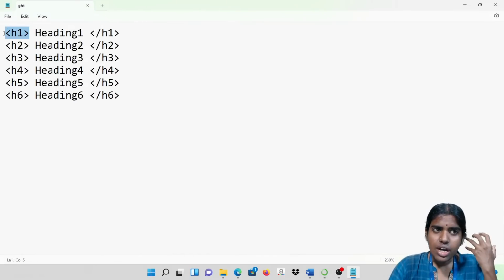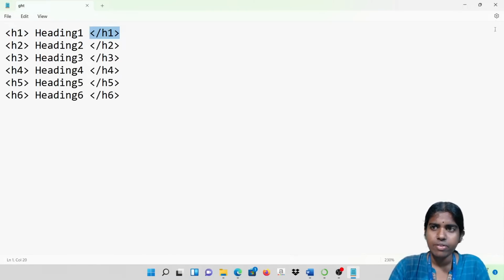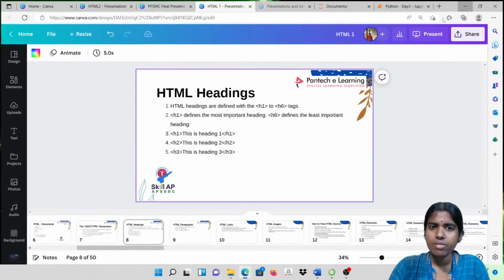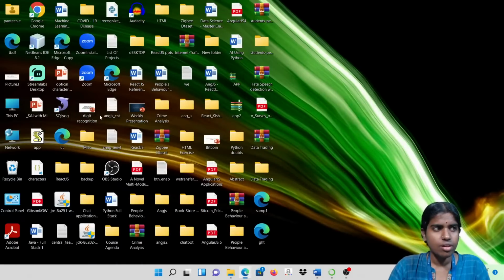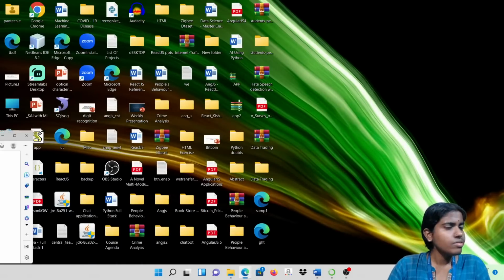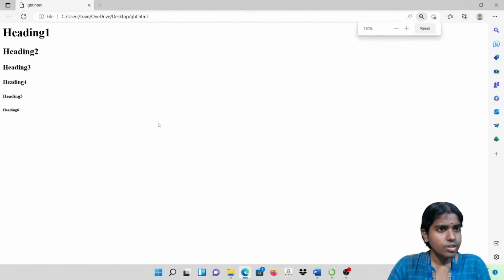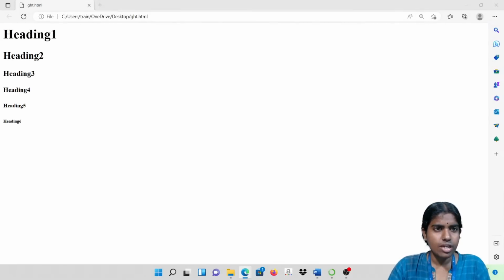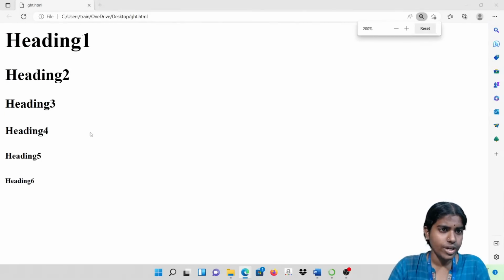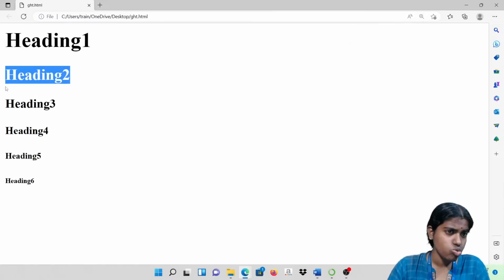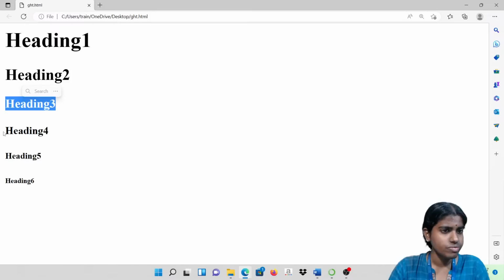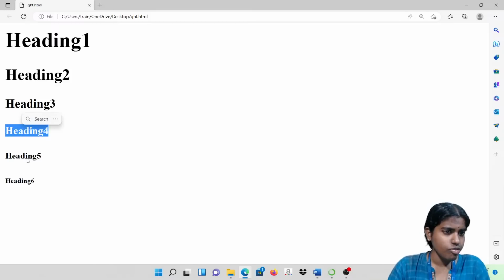It has a starting H1 tag. I have header 1 with a starting header tag and a closing header tag. You can see here all these are the different levels of headers available in HTML: heading 1, heading 2, heading 3, heading 4, heading 5. You can see different levels.